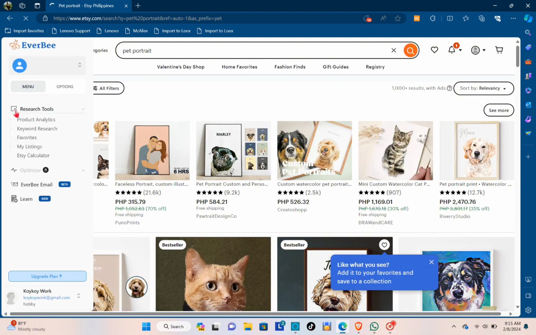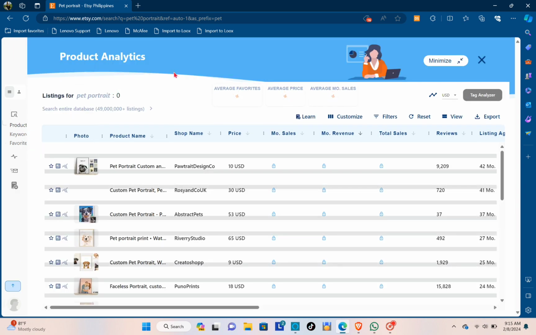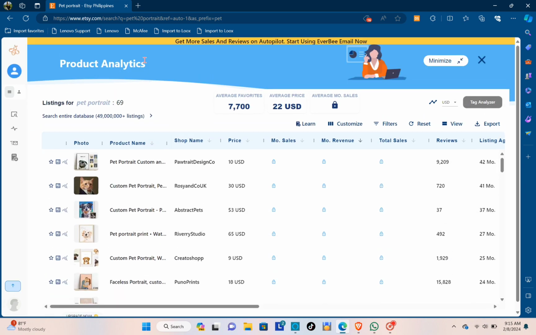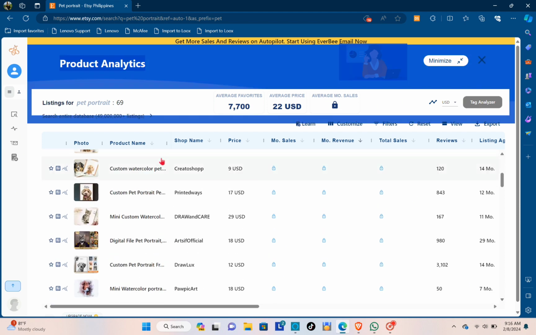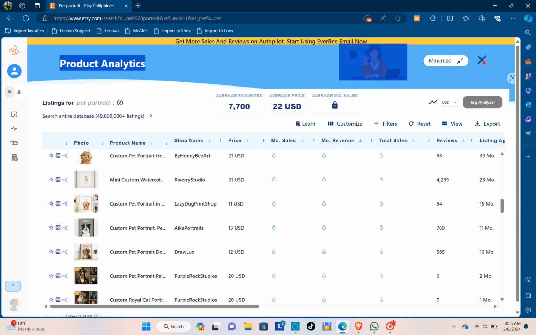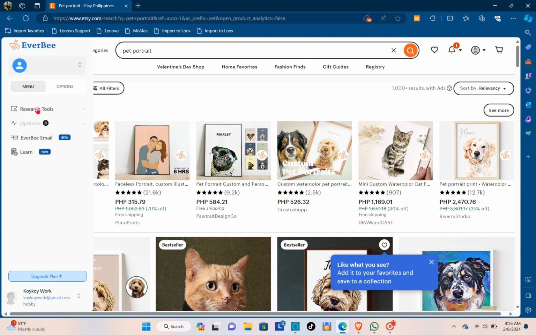Now to see the analytics of these products, just click on this one. Okay, just click on the product analytics, and then you'll be able to see the analytics of the products that you have searched. So now let's try to explore the products right here. We can see that the search covers the entire database of about 49 million plus listings. So let's go to the product name, the shop name, and then the average search for this product.